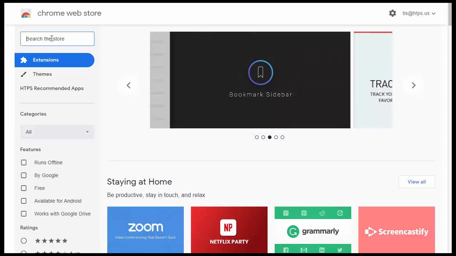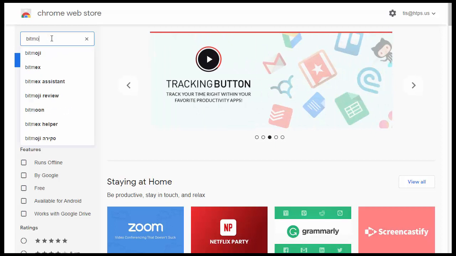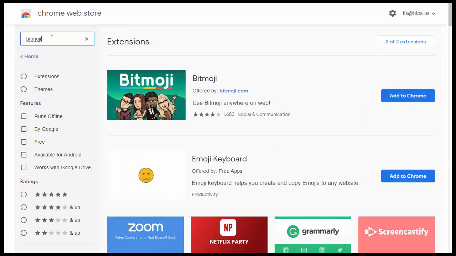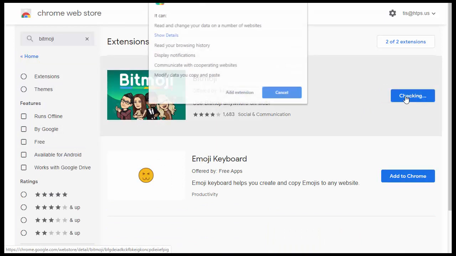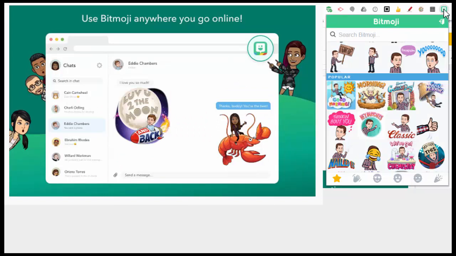And once you've done that, then the key step is you need to add the Bitmoji Chrome extension. So you go to the Chrome Web Store and you add the Bitmoji Chrome extension, and then you'll see it in the top right corner of Chrome. And when you click on that, it will give you all the different stickers that are available with your character in them.